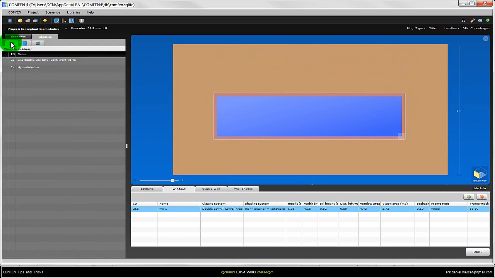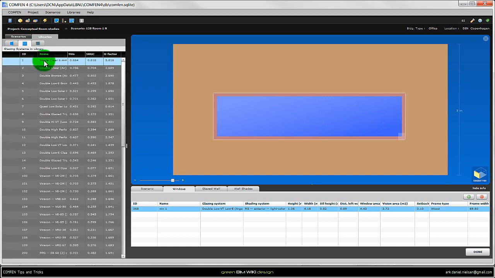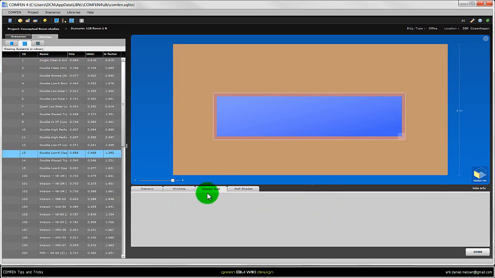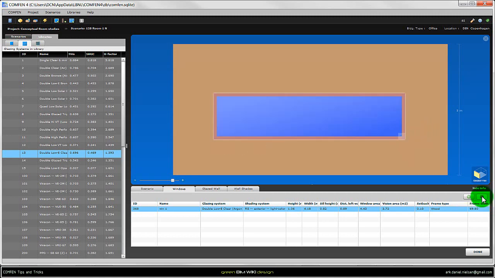I also have the possibility of choosing another kind of glazing system or window shade system by dragging the glazing system onto the window. Then I changed the window, as you could see down here. The glazed wall, if we don't want to have a window, we can choose a curtain wall in here called glazed wall. But for this we need to delete this.